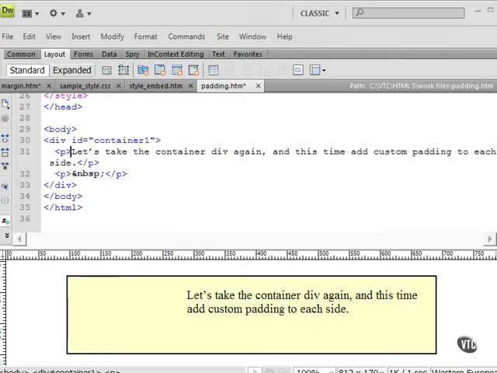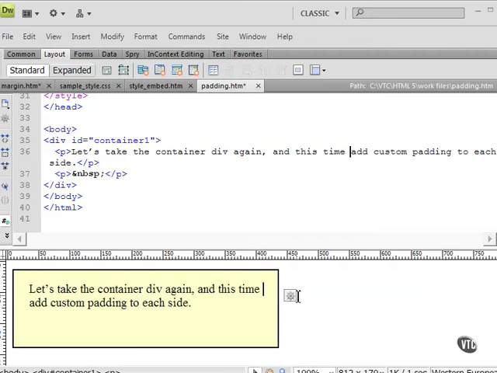Percentage in this case refers directly to the parent element's width. So if the padding left 25% is declared, that will equal 25% of the parent element's given width. So here is the total width of this div tag, and I'm taking 25% of that and adding it as padding to the left.